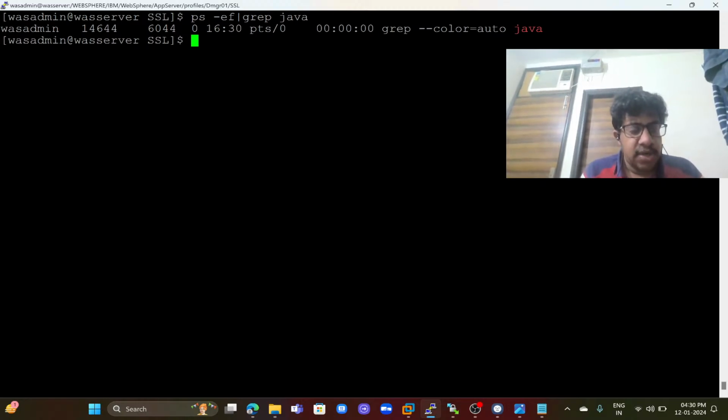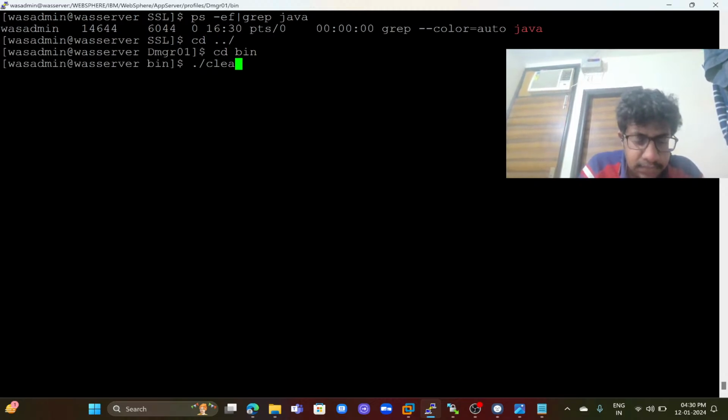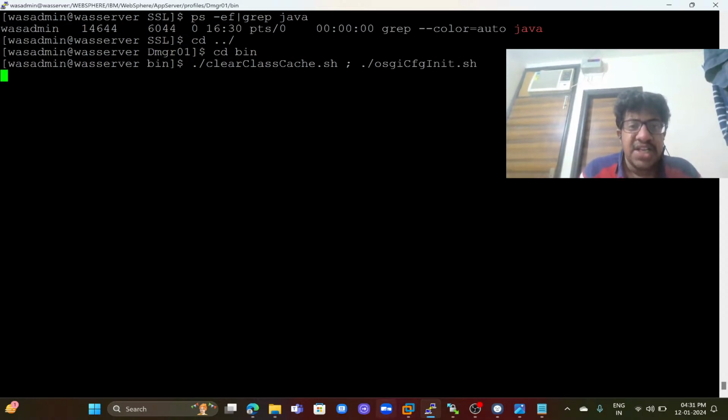So I am restarting the servers one by one. cd bin. I am clearing the cache. clearClassCache.sh, osgiCfgInit.sh means one is the profile level cache and another is the server level cache. This is the profile level cache that is created. This is the server level cache that is created, deleted. Cache means temporary data stored under our servers. Temp, and the configuration temp also delete.